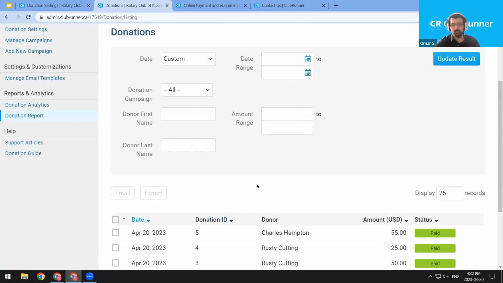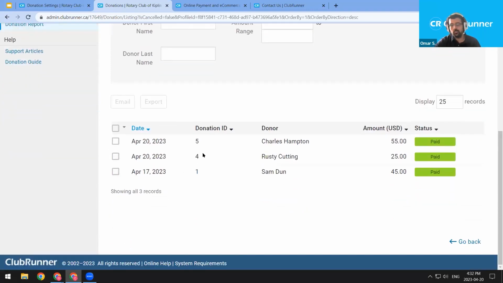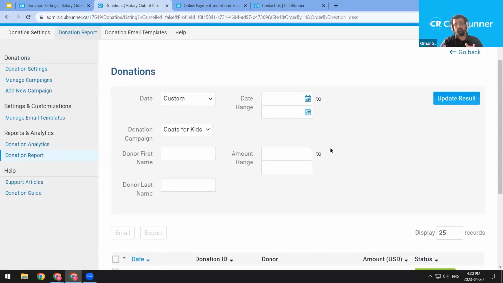And if you'd like to filter for just that campaign, we did that earlier with this donation campaign filter, choosing Coats for Kids and then updating the result, and donations 3 and 2 are filtered out. Okay, so that's how you'd use it for donations.